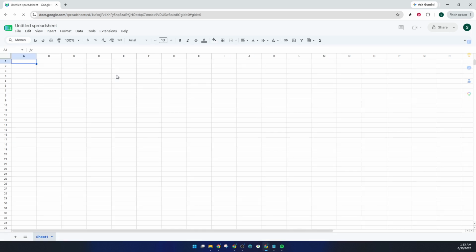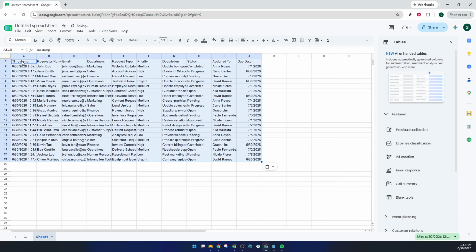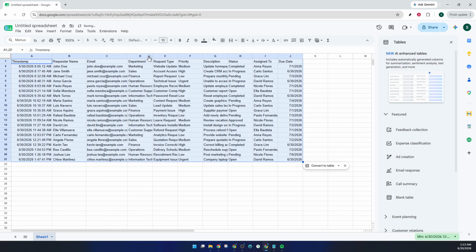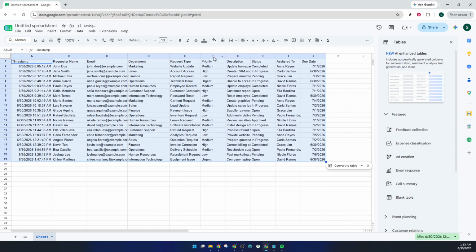With your new spreadsheet open, it's time to paste your data. If you have data ready, simply copy it from your source and paste it into the spreadsheet. This is where your database begins to take shape. And there you have it, you've successfully created a database in Google Sheets. Don't worry if your dashboard looks slightly different. Google frequently updates its interface, but the steps remain consistent.